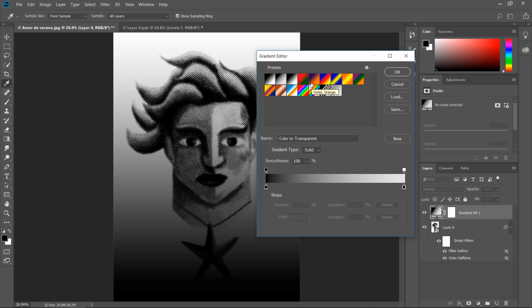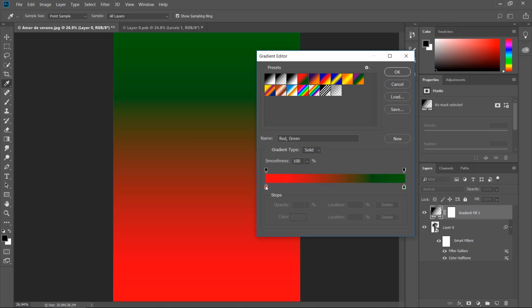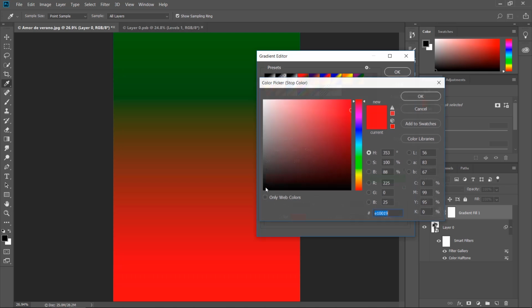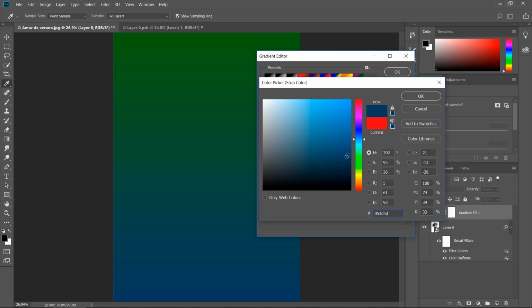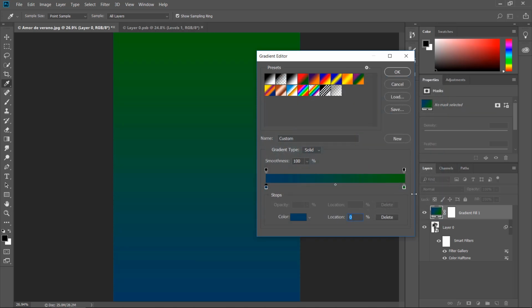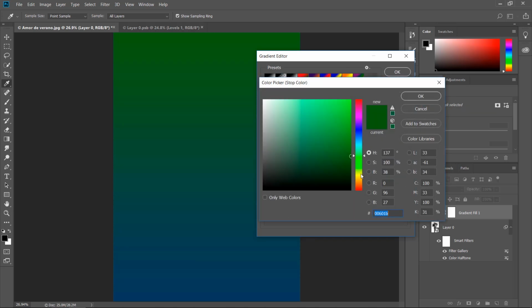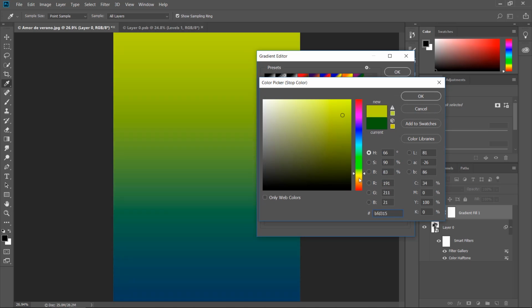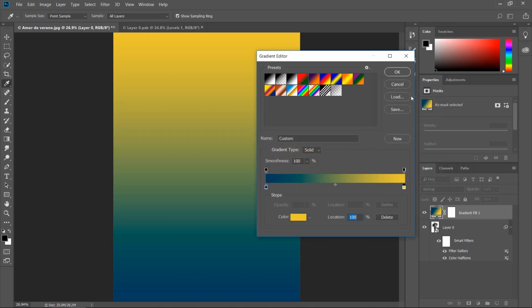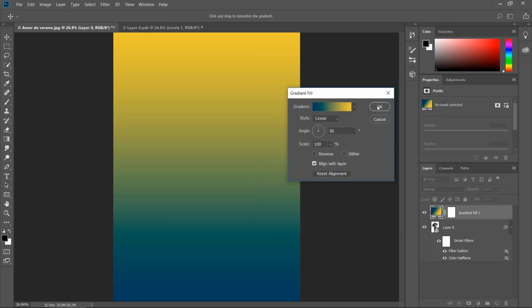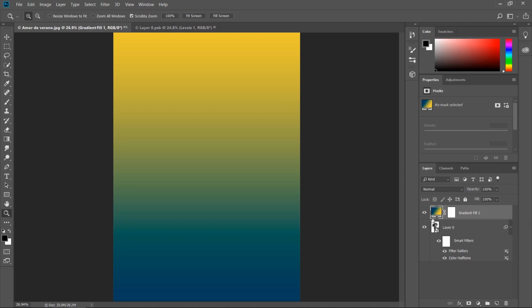Okay? Select one of the preset gradients to use as a base. Then click on this color stop to open the color picker and select the color you want. In my case, I'm going to choose blue, that reminds me of the sea, and yellow for the other color, which reminds me of the summer and light. Press OK in all windows, and we got the gradient layer on the illustration.